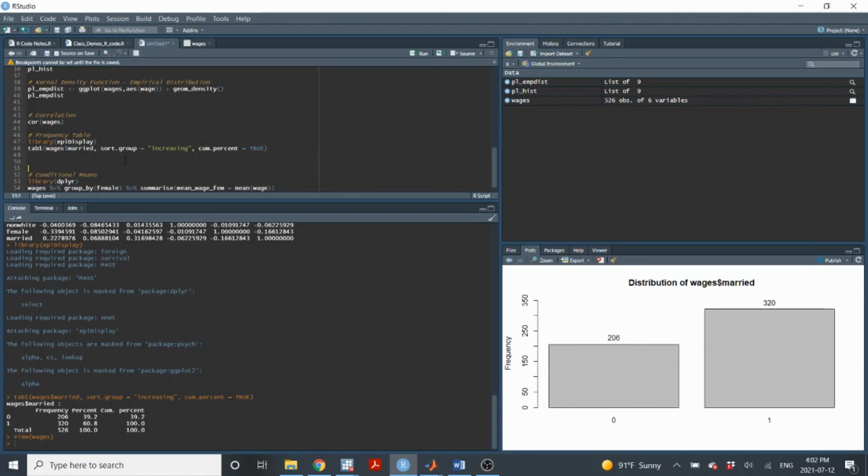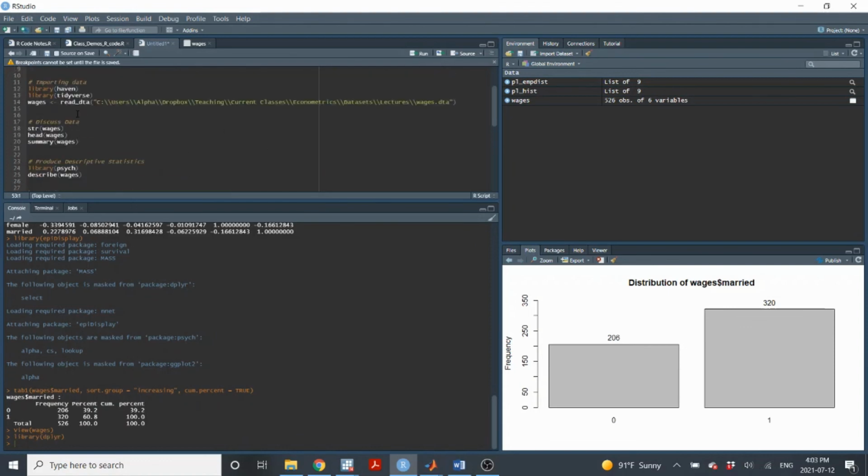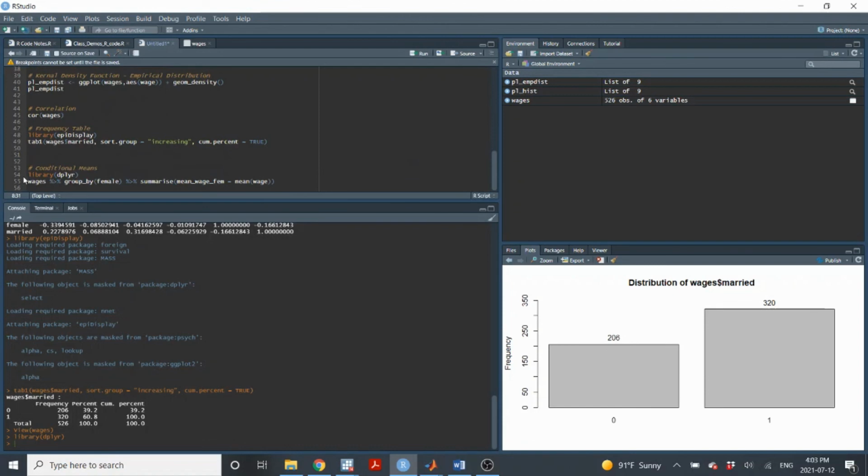All right, and then finally, I want to show you how to do a conditional mean. I'm going to use the dplyr library here. It's another one of the packages. We installed it earlier. Oh no, we actually didn't have that. I already have it, but I didn't write it here. So the package is dplyr. Okay, so you install that on yours. So I told it library, run dplyr.